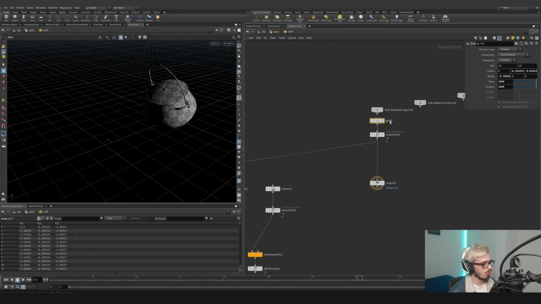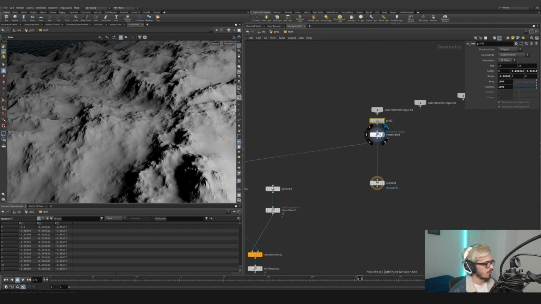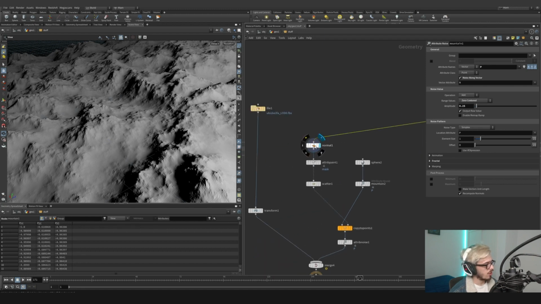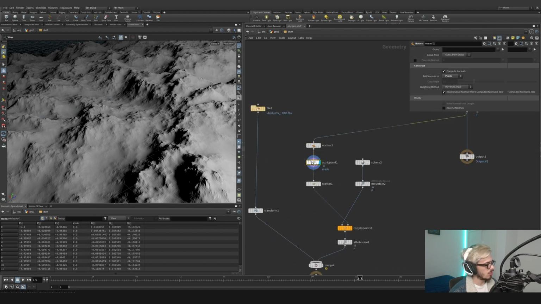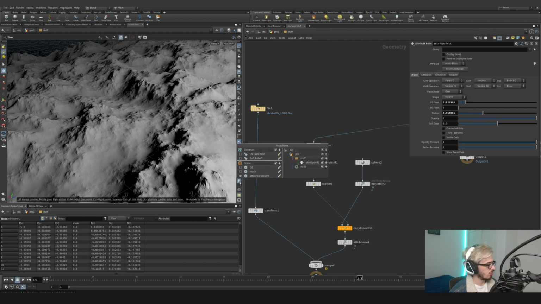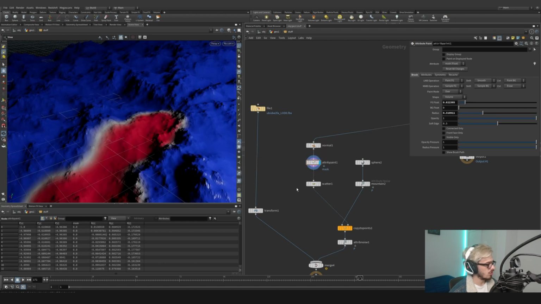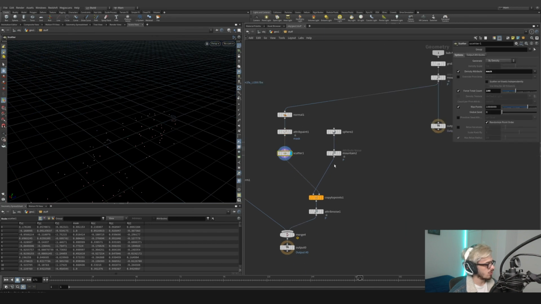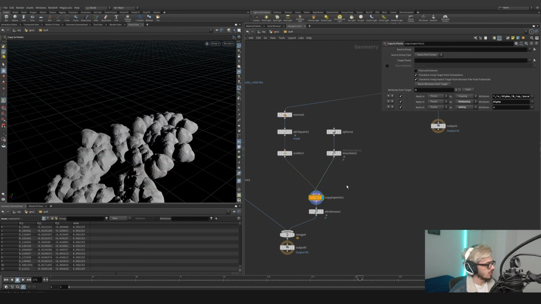I'm going to hop in and explain. We have a grid, we have noise with these settings, and that's about it. This is our ground, and here we have some normal, so we can then paint a mask. You can see it painted here. I used an attribute paint with this button and started painting all over the place. This is to scatter some points, and then I scatter some rocks with a mountain.